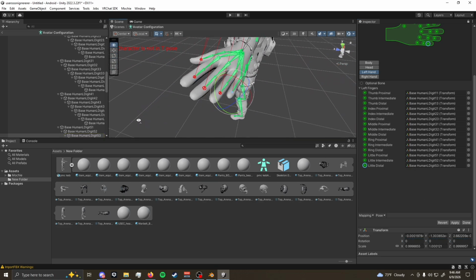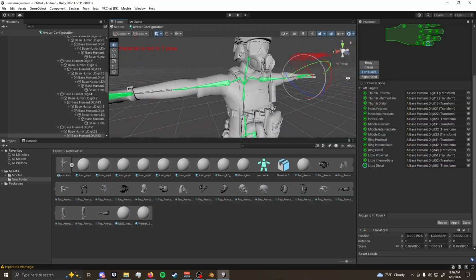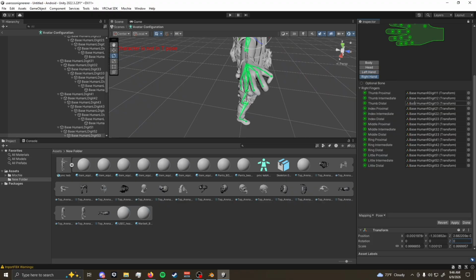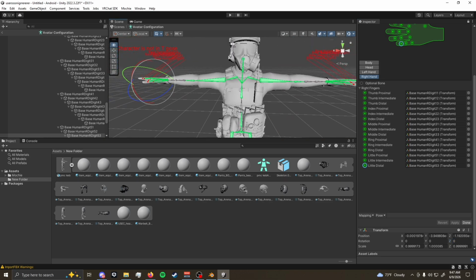Alright, now the hand's pretty much fixed. You see the hand right here is tilted. We'll fix that in a couple seconds. You go to the right one. Again, you only look at the distals. Everything else is fine. Alright, now you can press apply, just in case you mess up anything from here.